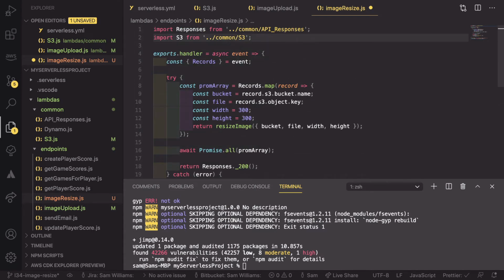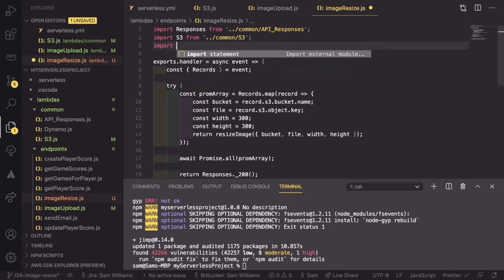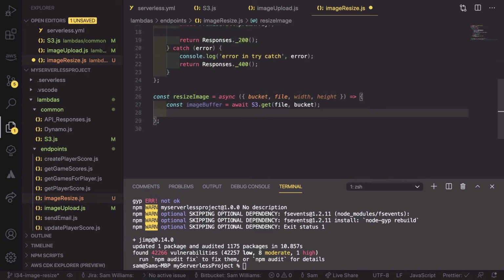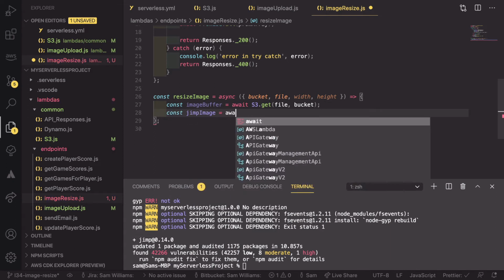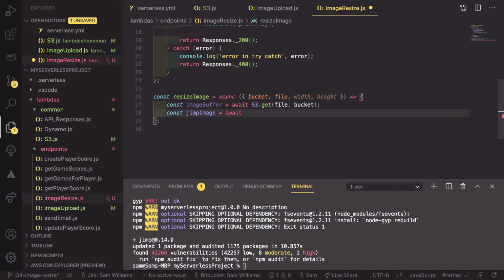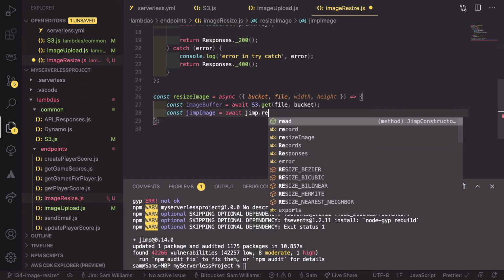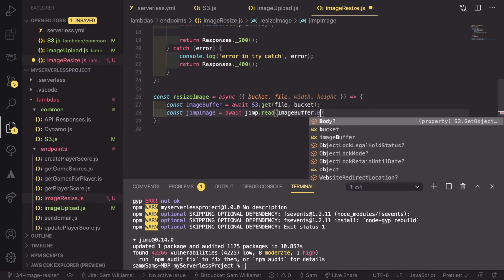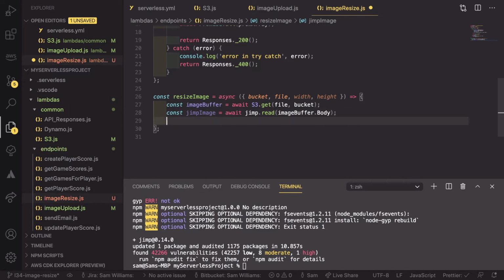We can go to the top of our file and import JIMP from JIMP, just like that. We can then go down to our resize image and say const JIMP image equals an await, because this read is going to be async, JIMP.read, and then we're going to be reading image buffer dot body, just like that. So this is now going to be a JIMP version of the image that has been uploaded to that bucket and that file.